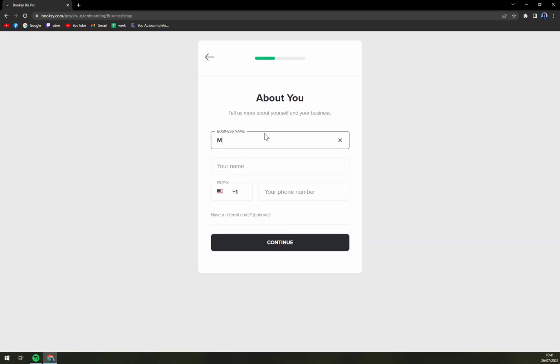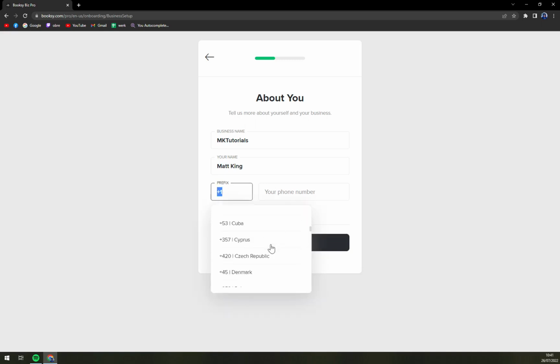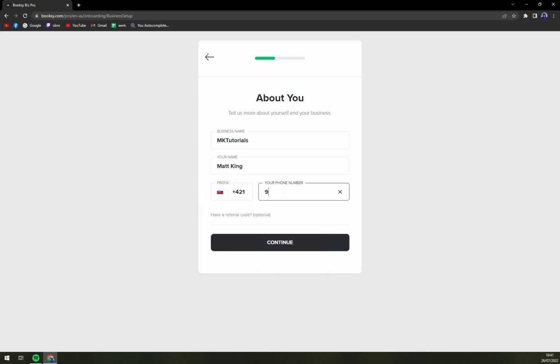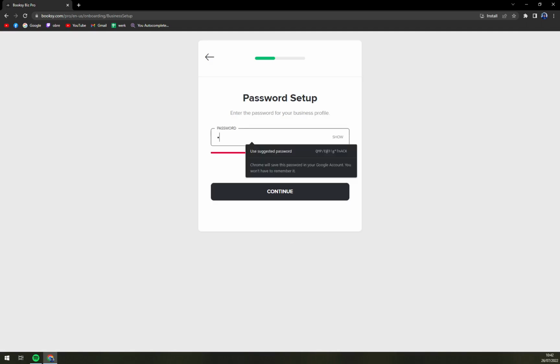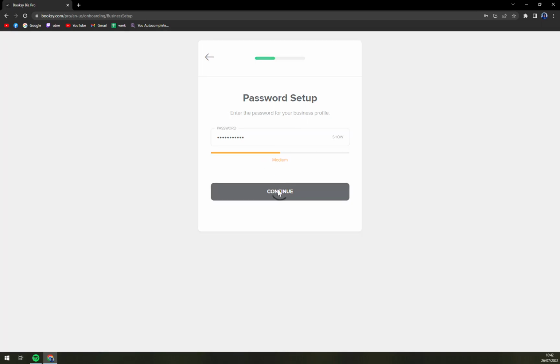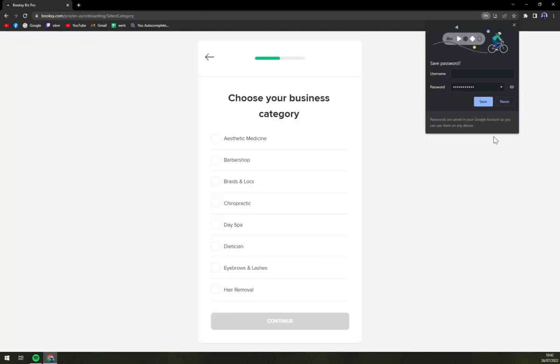Business name. Prefix, we are looking for the Slovakian one. Wow, they are really, really everywhere. All 190. Slovakia. Like this. Have a referral code? I don't. Password for setting it up. Let's go with this medium one for the sake of it, but you can add some special characters as well.